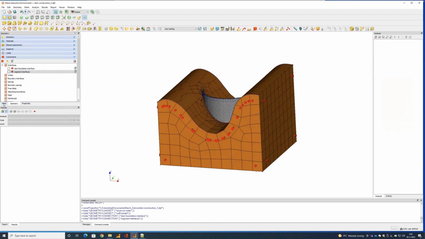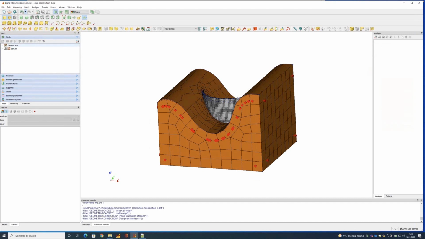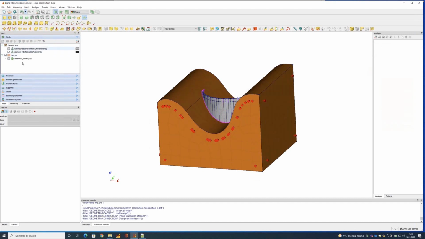And if I go to the mesh section, under the elements, you can see that I have all my elements. I have basically the dam and the foundation element, and I have my segmented interface, and also the dam foundation interface set, which basically connects the foundation to the dam. So, having said that, let's now move to the analysis part and the analysis setup.